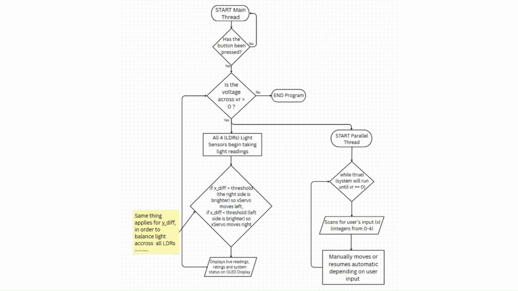Once you start the main thread, an event listener checks the state of the button, then handles it and sends it to the while loop after it, which checks the voltage across the potentiometer. Whilst it's greater than 0, it'll run the parallel thread and the main thread.